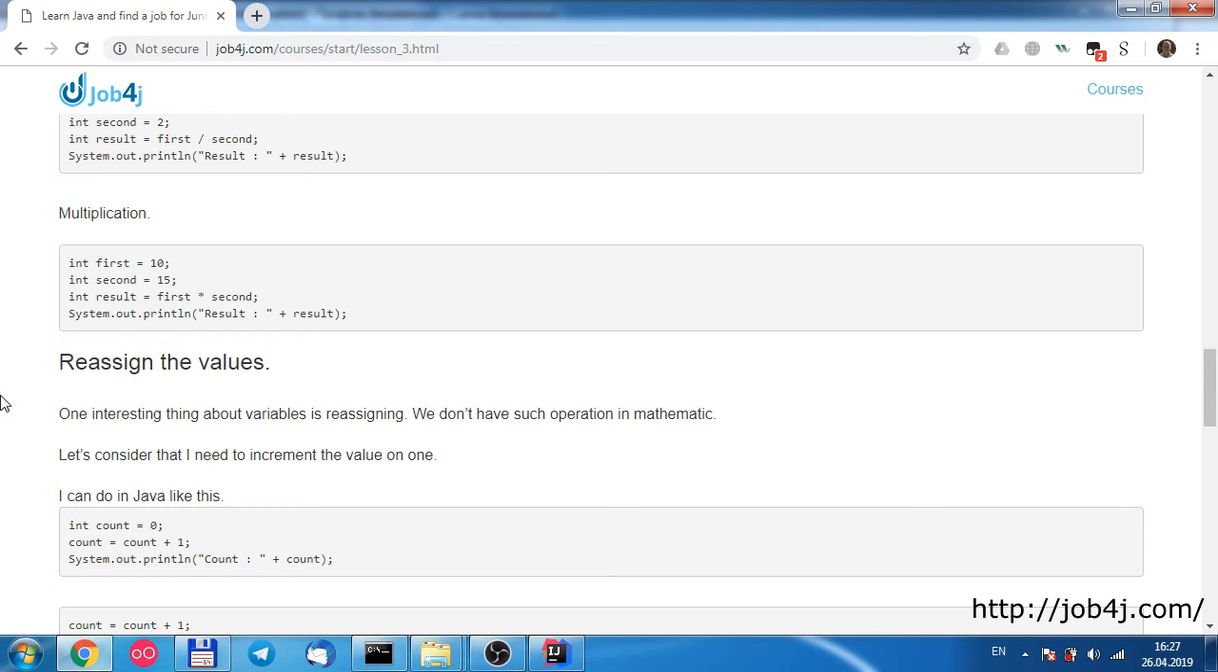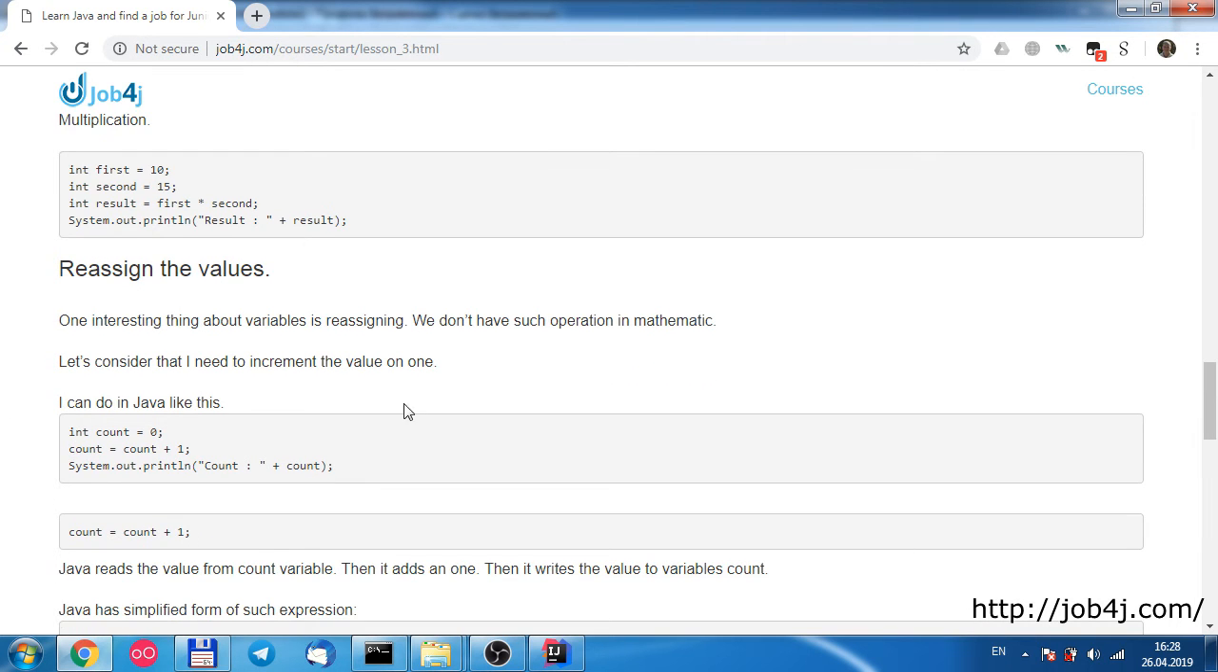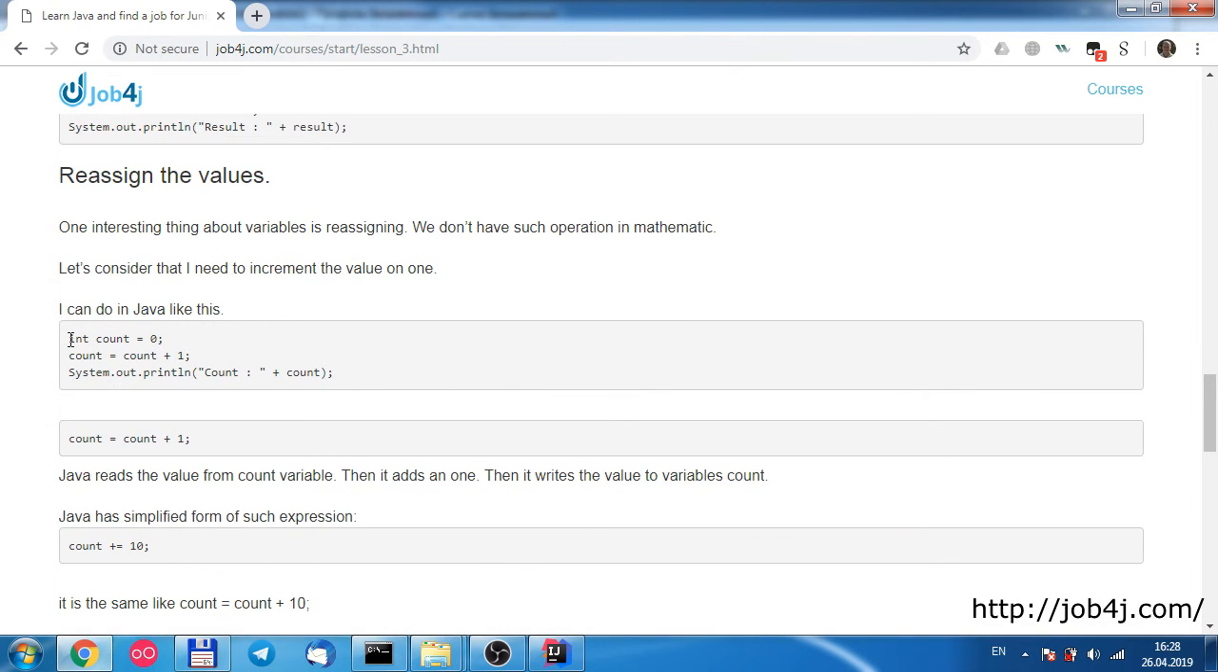One interesting thing about variables is reassigning. We don't have such an operation in mathematics. Let's consider a situation where we need to increment our value by 1. Let's write such code. We define the variable. First of all, we identify the type of our variable. After that, we give the name, use the equals symbol, and assign the value 0.